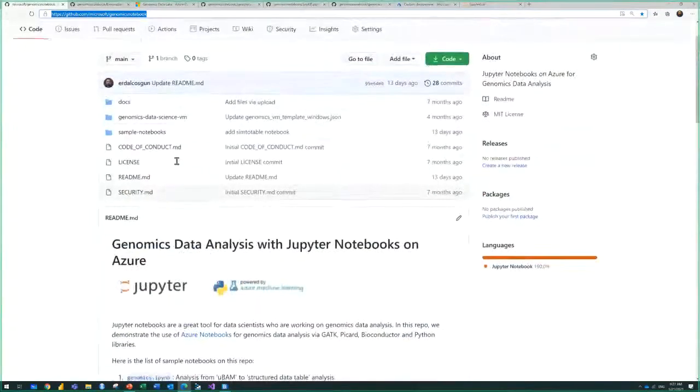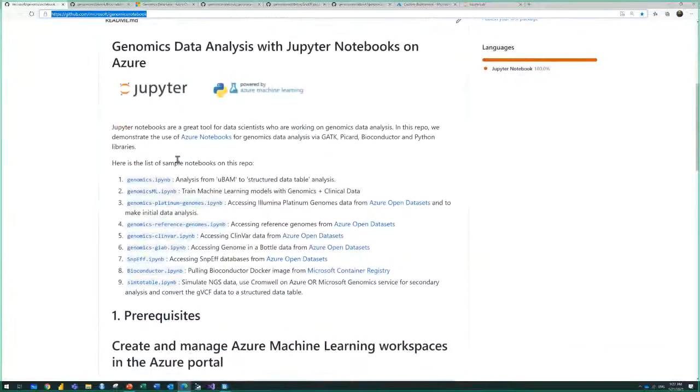So thank you, Jess. So for the next step, I would like to show you how we can use this MCR Docker image, the Bioconductor image, and how we can use and recommend it to our stakeholders.